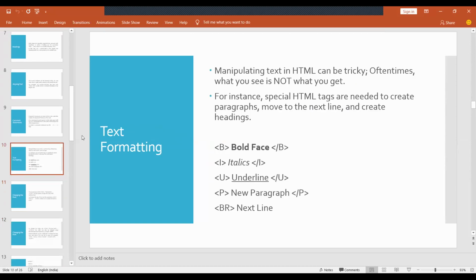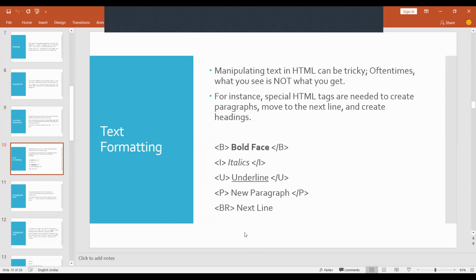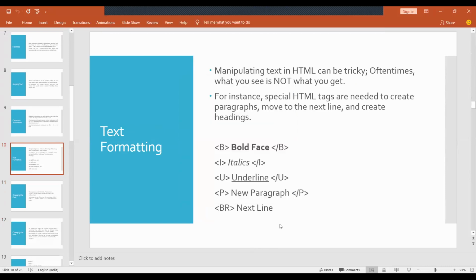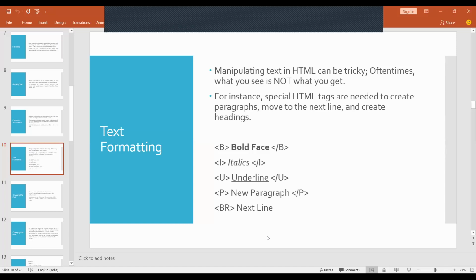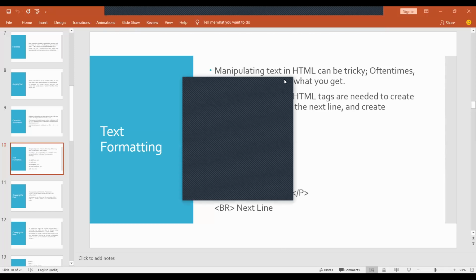In the last lab session, we started with the B tag, which means the font is represented as bold. Then the next tag is I for italic, then U for underline, then P for paragraph, and then BR, which breaks the line. These are the text formatting tags. Like when you have to represent the font as bold, italic, underline, paragraph, or break the line, at that time you can use this type of tag.